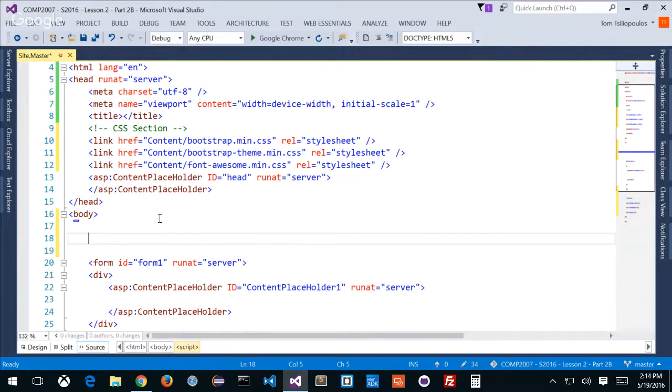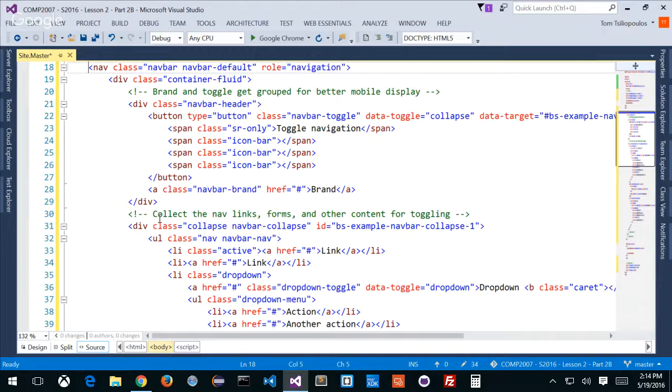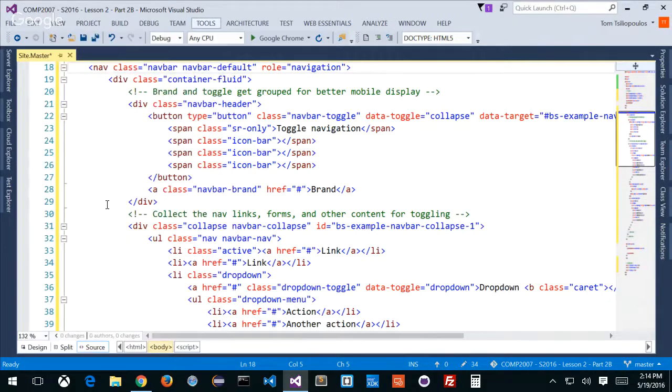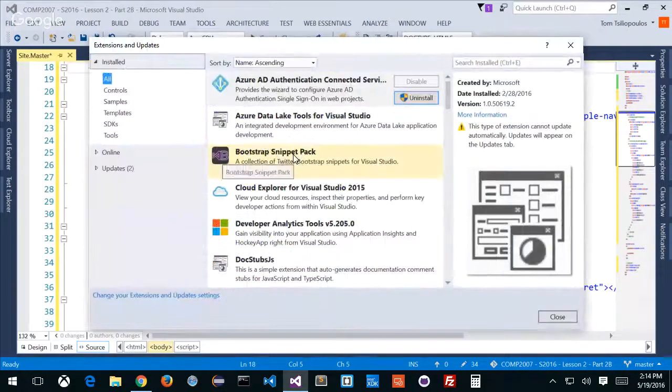I'm going to type in BS. It stands for Bootstrap, by the way. No, not the other kind of BS. Right? Dash, navbar. And if you've got the Bootstrap Snippet Pack, you press Tab, and then I get all this. Like, bam, you've got a navbar, right? Tools, extensions, and updates. And you can find Bootstrap Snippet Pack in there.